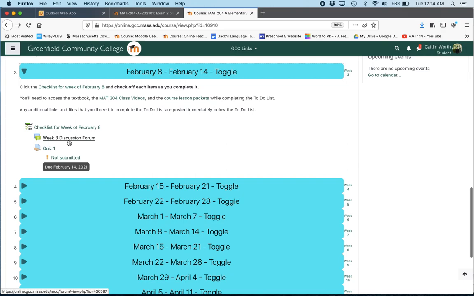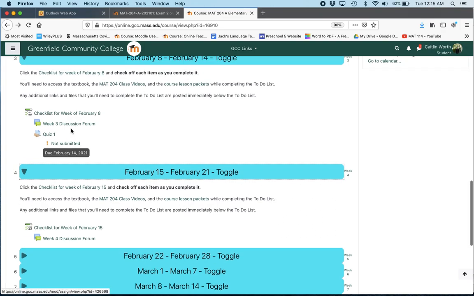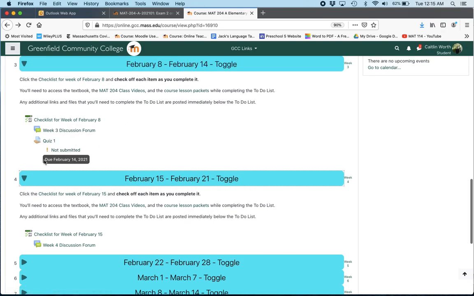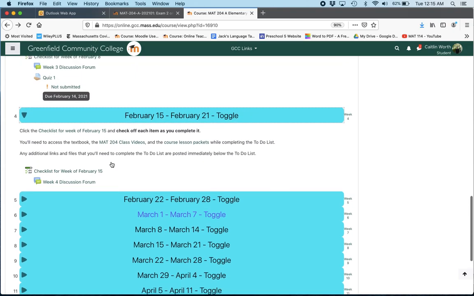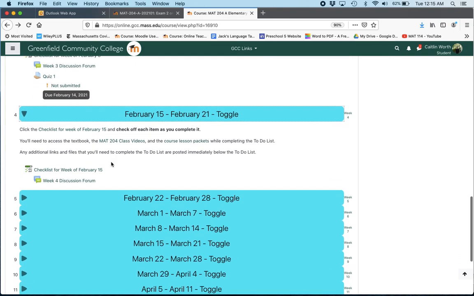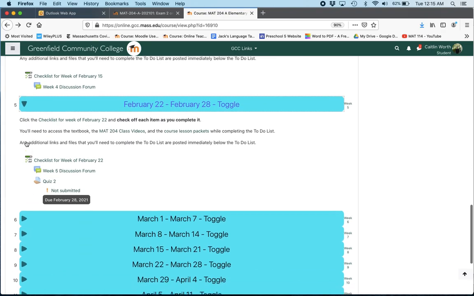Every week has a discussion forum. You can read in the syllabus how that's graded. It is part of your grade. And then whenever there are quizzes, the due date is listed here as well. But it is always Sunday of the week that you're working in. Okay, so everything is always going to be due on Sundays at the end of the week. That about covers how Moodle works.